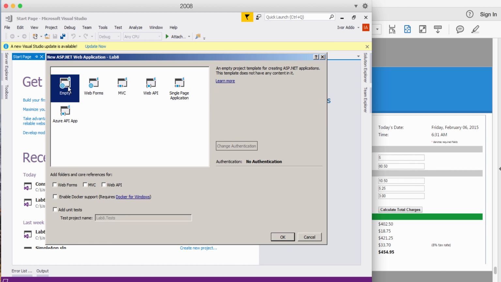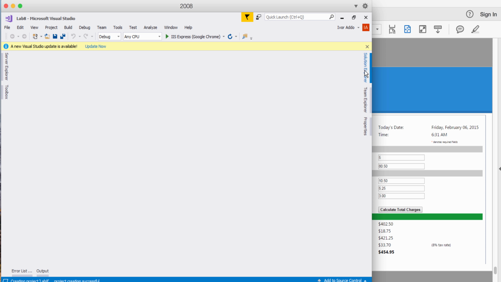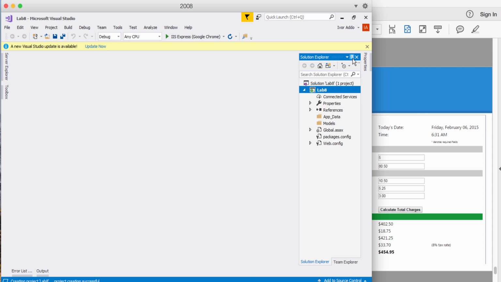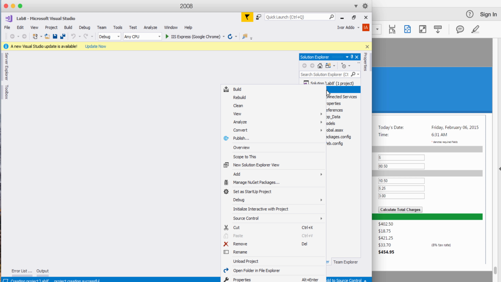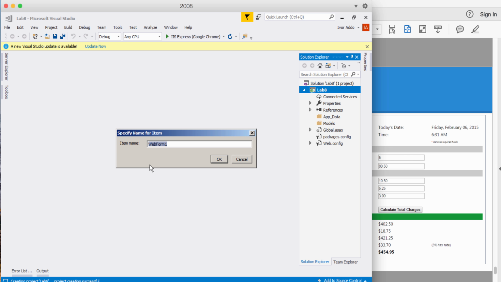I'm going to select Empty, Web Forms. Okay, we're probably very comfortable with this at this point. I'm going to close out this window. We don't need that guy. I need to see my Solution Explorer, so let me pin that here. I've got a blank project. I need to add a web form. I'm going to right-click on the project, Add, Web Form. And I want to call this default.aspx, but you probably know what default.aspx is.